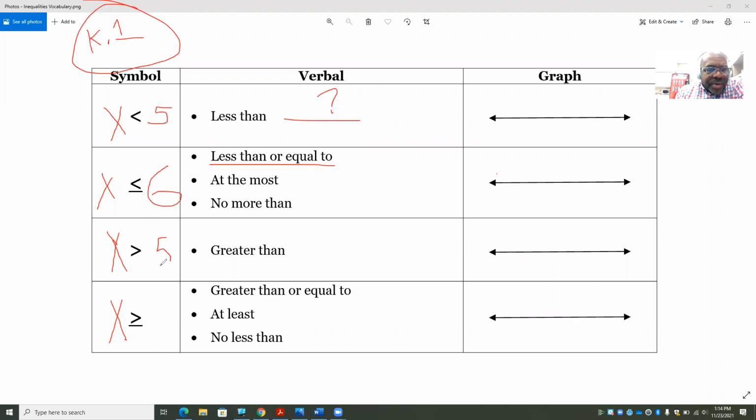So let's use the same number. X is greater than 5. That means 5, 6, 25. X can be this span of numbers. We call this span of numbers the solution set. All right. That span of numbers is called the solution set. So whenever you see that, just keep that in mind.